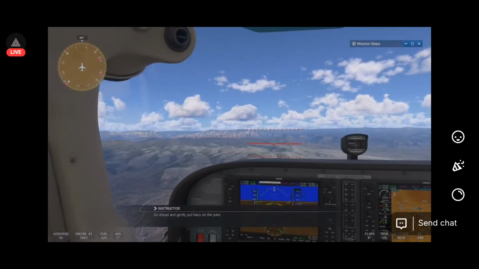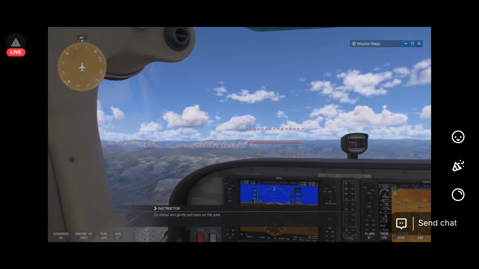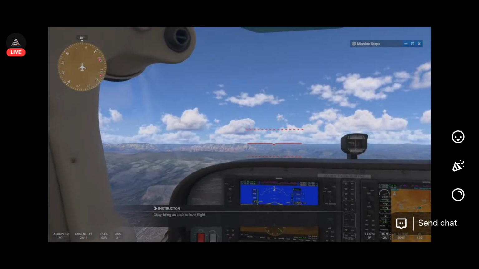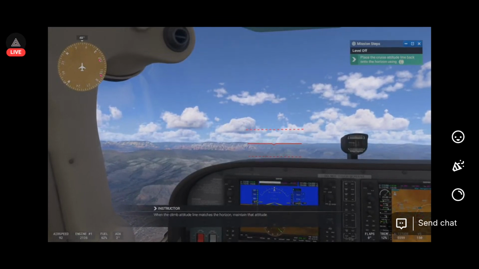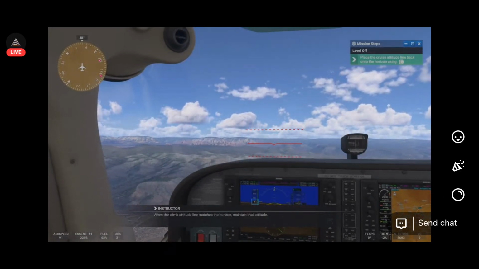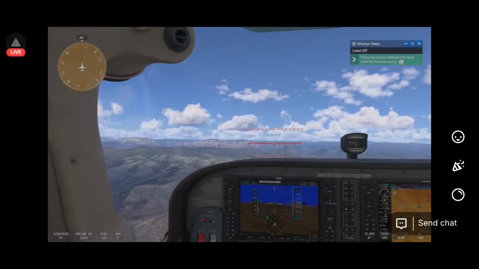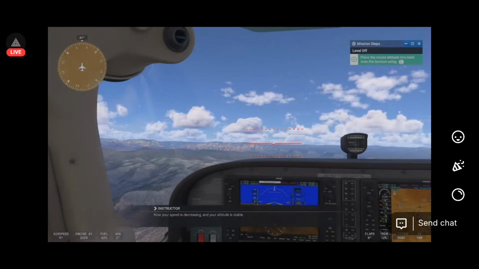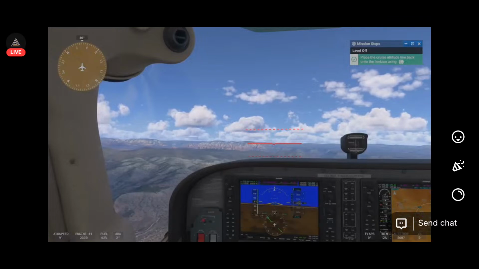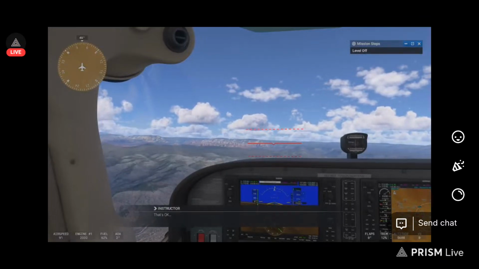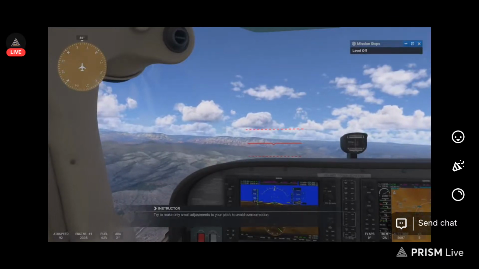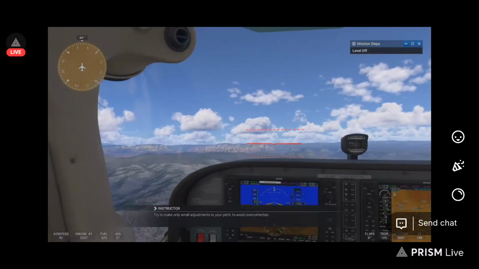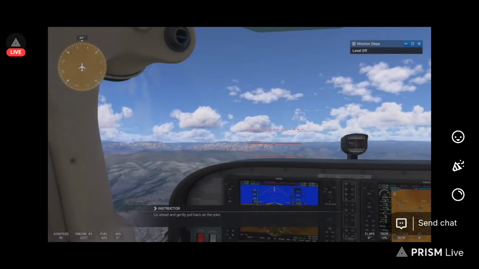Go ahead and gently pull back on the yoke. Okay, bring us back to level flight. When the climb attitude line matches the horizon, maintain that attitude. Now your speed is decreasing and your altitude is stable. That's good. That's okay. Try to make only small adjustments to your pitch to avoid overcorrection. Go ahead and gently pull back.